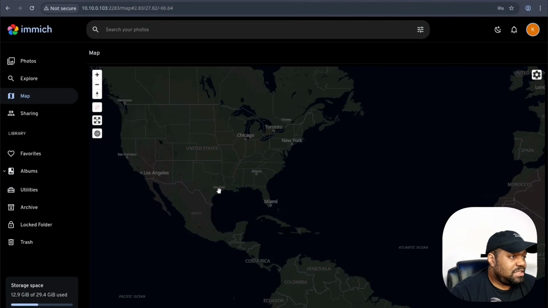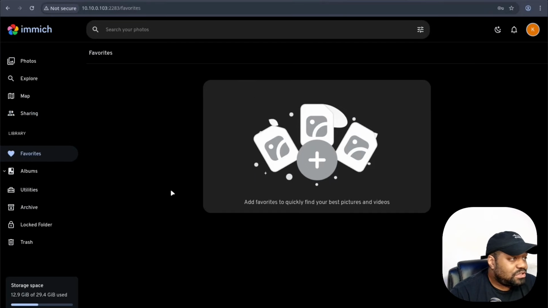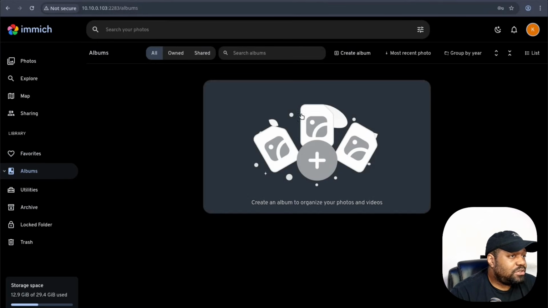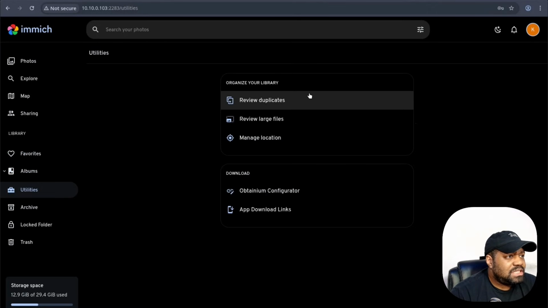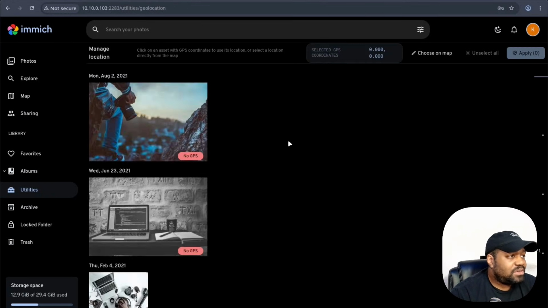So if you got pictures you took in Houston, pictures you took in Chicago, like different trips, you can go through and look at all your different stuff. And now you can also share, you can create share links, all that stuff. You got your favorites, albums, you can create your albums. They got some utilities in here. You can review duplicates, review large files, manage locations.